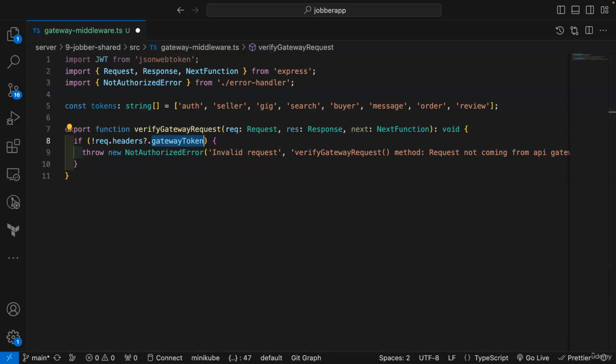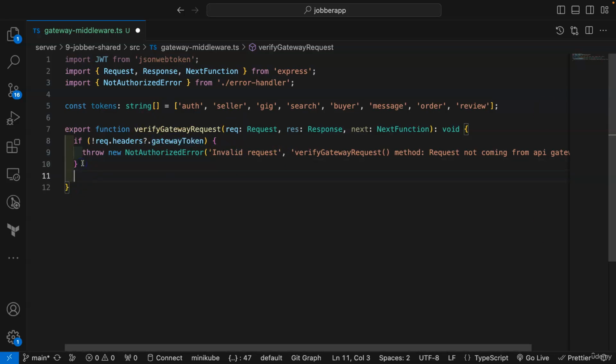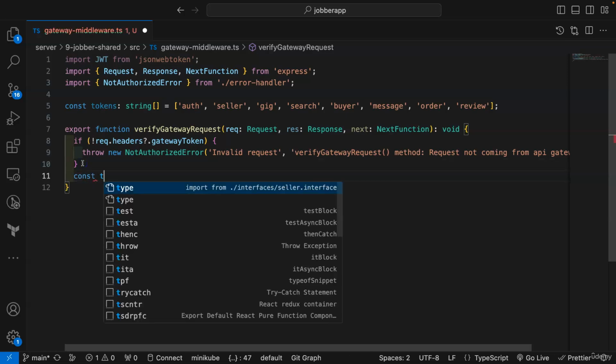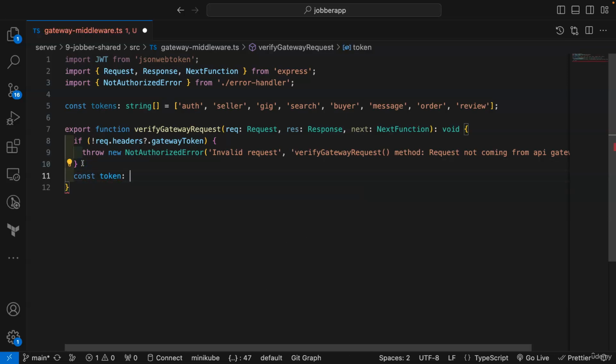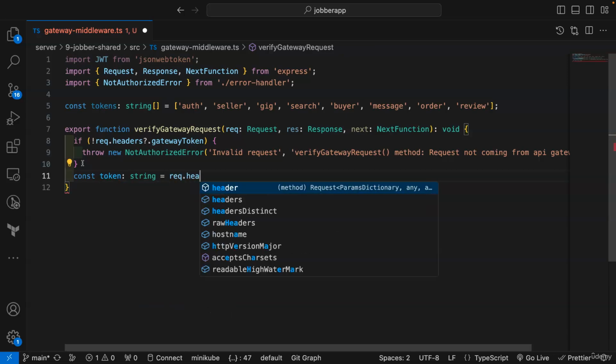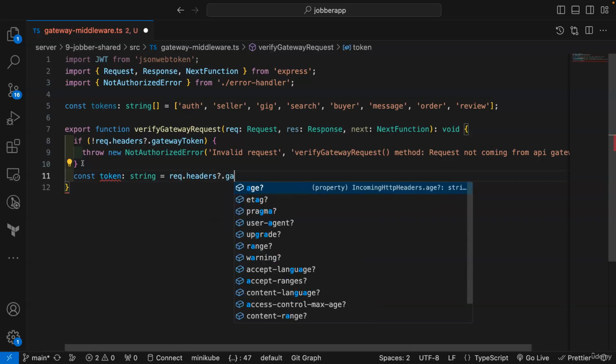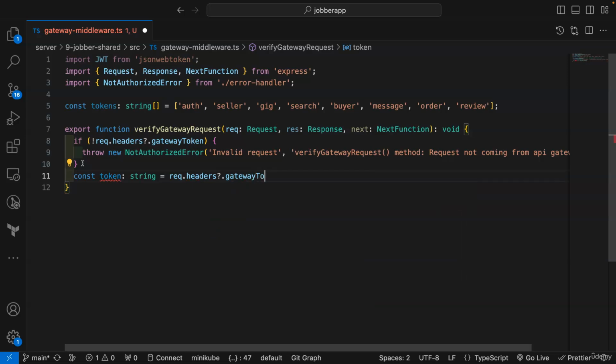Okay, and then if it does, we need to validate or verify it. So const token of type string equal to request.headers.gatewayToken. This gateway token property, we are going to set it in the API gateway, so that when every request is going to any particular microservice, we are going to attach this gateway token property.